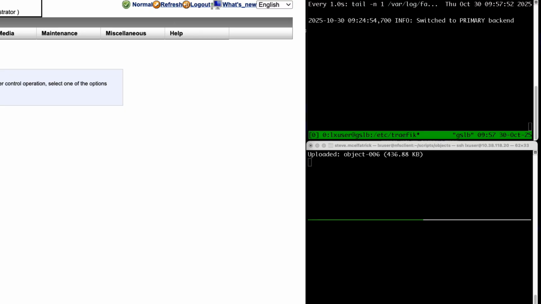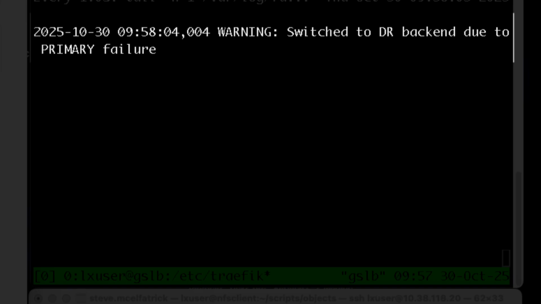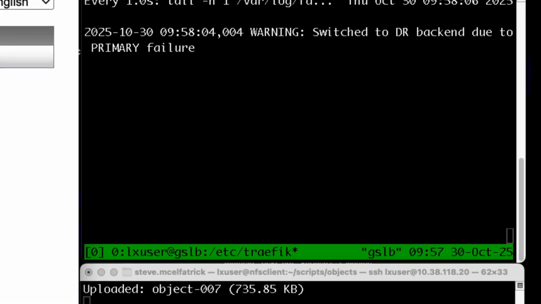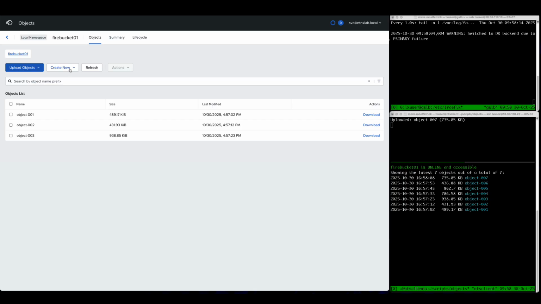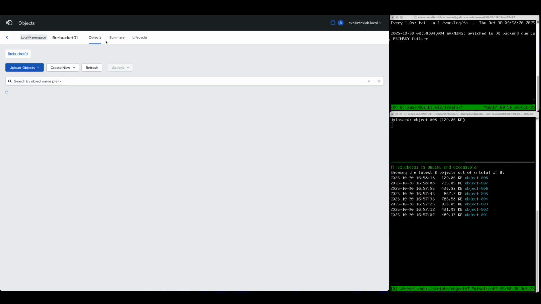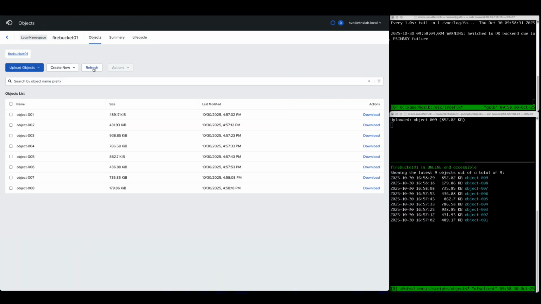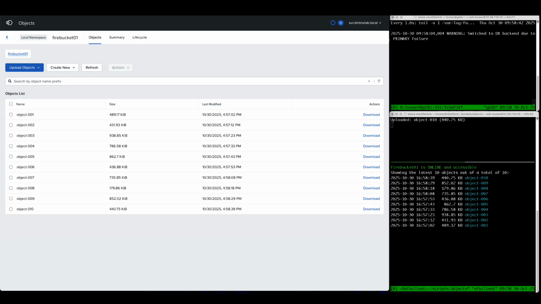The I/O stops. The load balancer detects the failure and reroutes traffic to the DR object store. The browser to Object Store 1 is no longer responsive because of course it's offline. But if we switch to the browser pointing at Object Store 2, we can see all our objects present and correct, with new objects being created there as well.